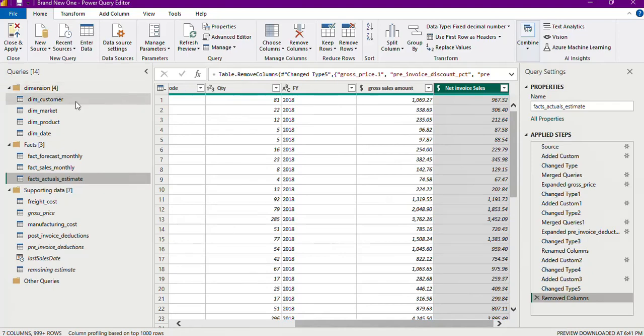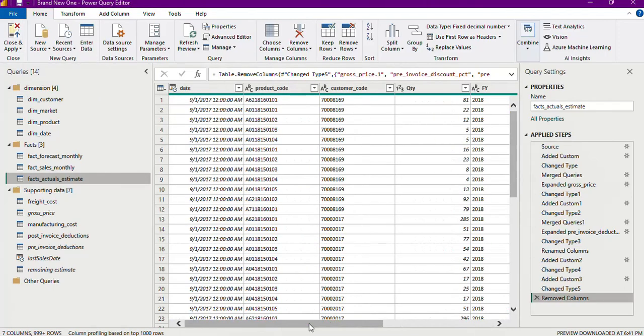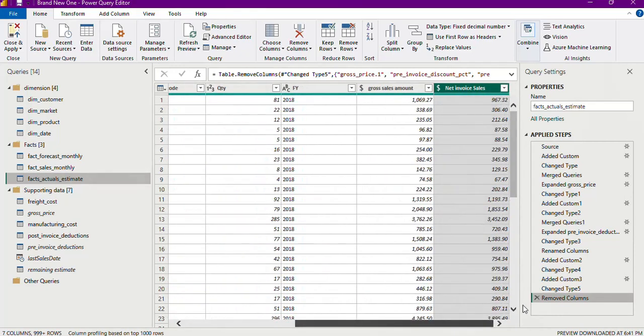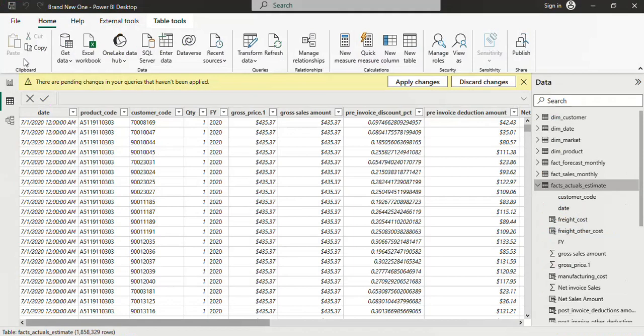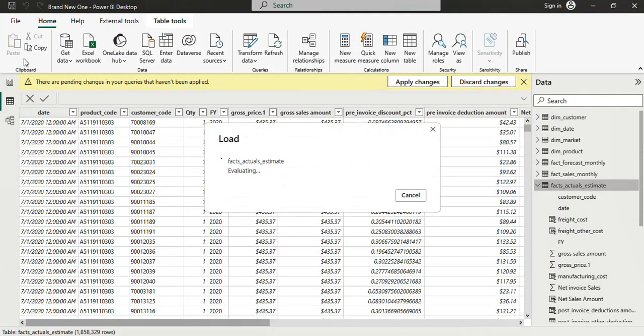Okay, yeah, so basically that is it. Then we'll click on load and apply. So I think we are okay with it. We'll just click close and apply for it to apply.